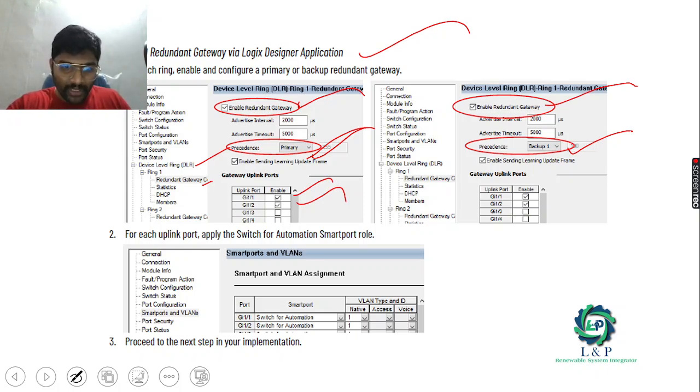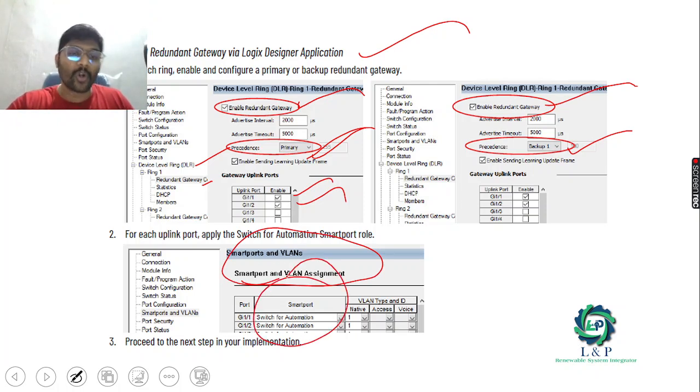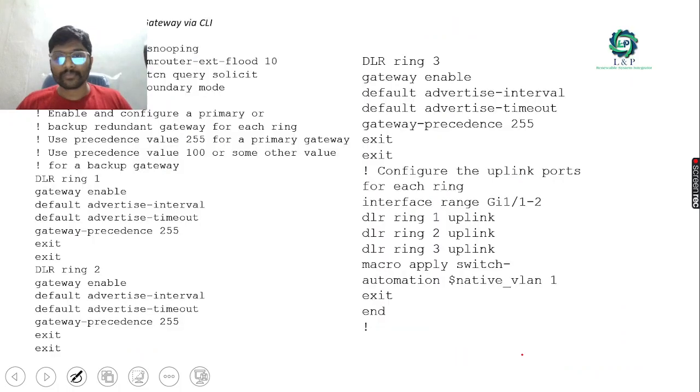And the most important thing in the smart and the VLAN assignment: you need to make them a switch for automation. Then proceed to the next step.